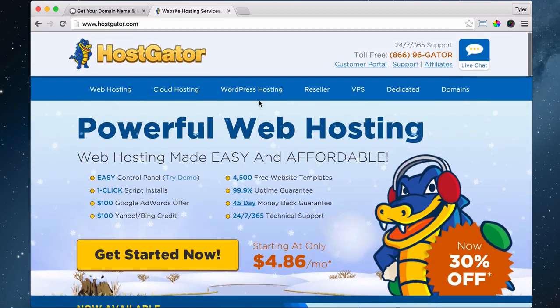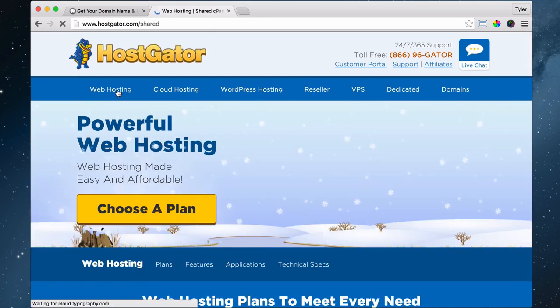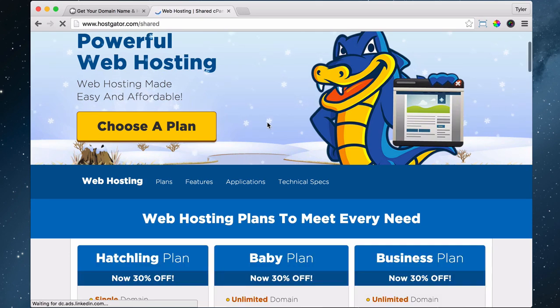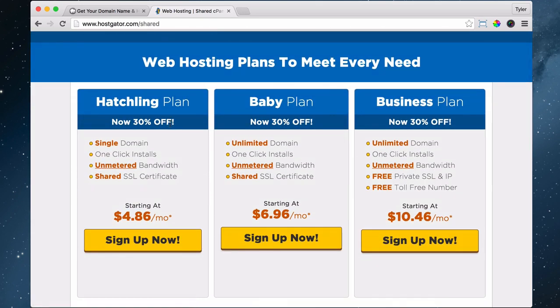Okay, so once you do that, you can click on web hosting. And then we can choose a plan. You can click it and it'll scroll down for you. And we have 3 different plans right here. So we have the hatchling plan, the baby plan, and the business plan. The interesting thing about all of these plans is that you can upgrade at any time.